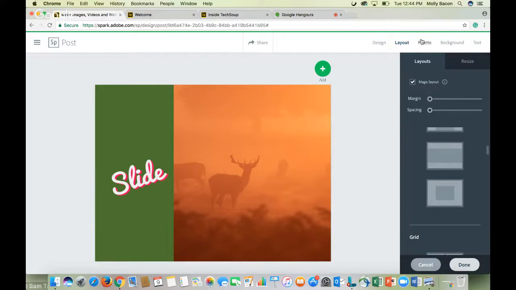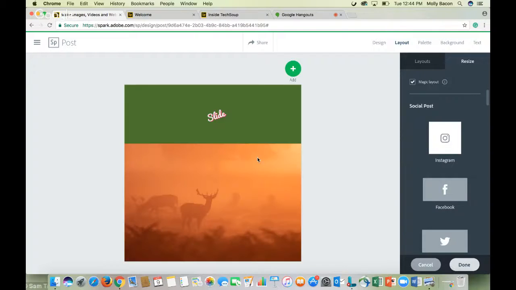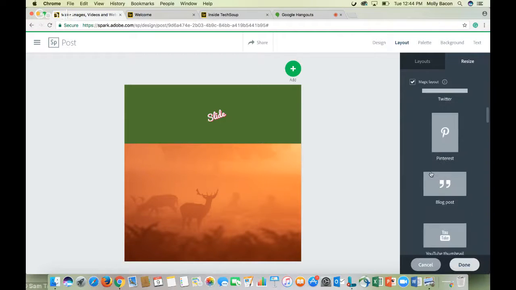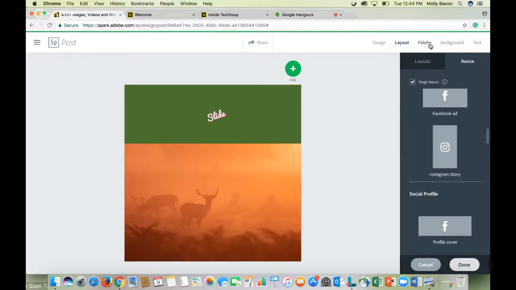And then you can also resize it. So if you change your mind and now you want to do an Instagram post, it's really simple to switch back. That's what I really like about it, and that's a really neat feature.